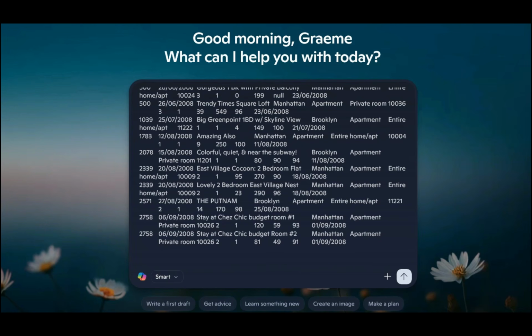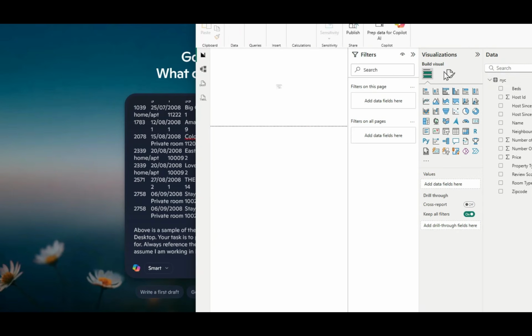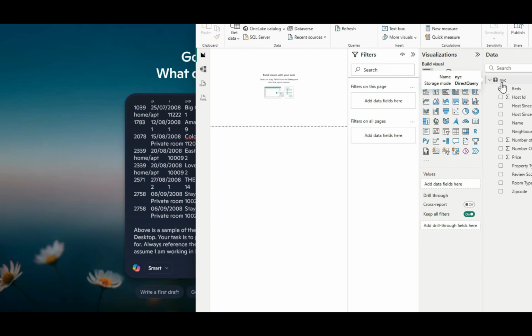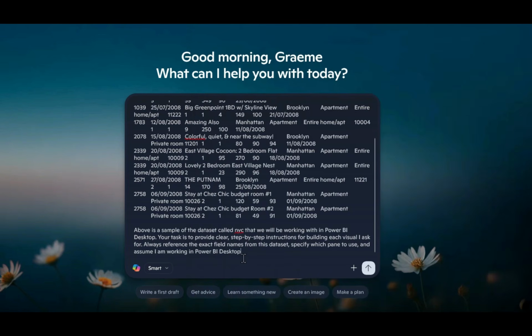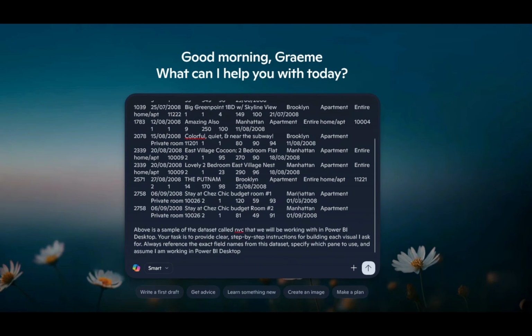We don't just supply the data set. So the prompt that we will provide is, above is a sample of the data set called NYC. So it is important to add that so that Copilot knows the name of the table that we work with. So it's called NYC. And then your task is to provide clear step-by-step instructions for building each visual I ask for. Always reference the exact field names from this data set. Specify which pane to use and assume I am working with Power BI Desktop. So the field names are all at the top here.